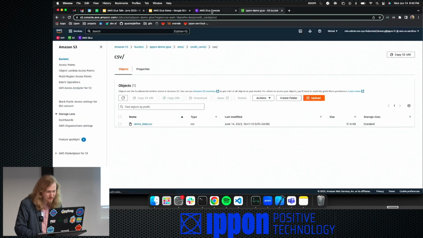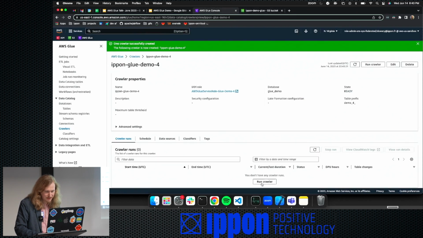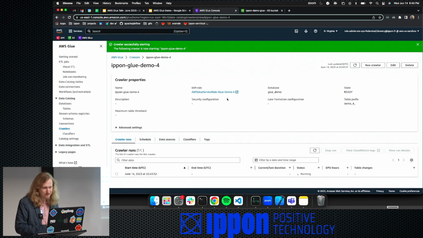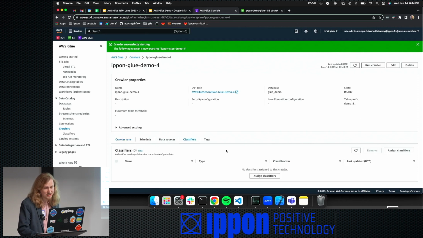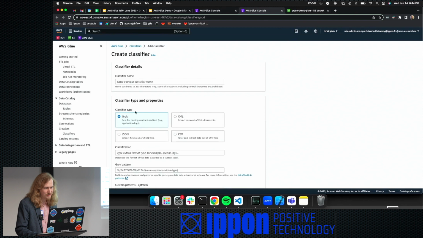All right, so we just have our CSV file in the target, and we're going to go ahead and run our crawler. This is CSV data, so it's going to know. I think that's the default. But if we wanted to make it a little more custom while we wait, because it's going to take a minute, this is where you assign classifiers. I'll walk you through the interface over here real quick.